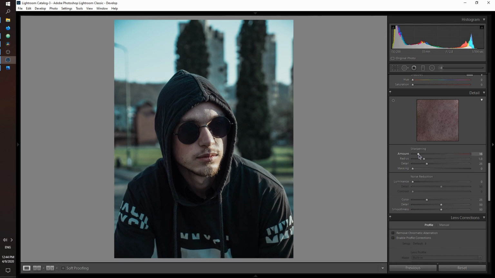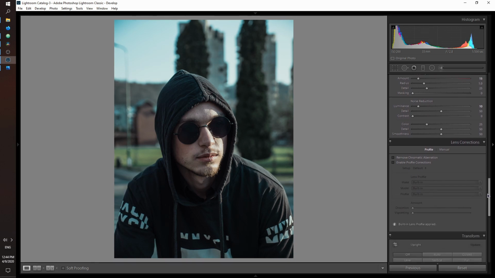Noise reduction to 10, and for those who don't know, noise in the photos is that grain you see especially when you take photos at night with very low light. Noise can be artistic too, but that depends on what look you're going for to begin with.